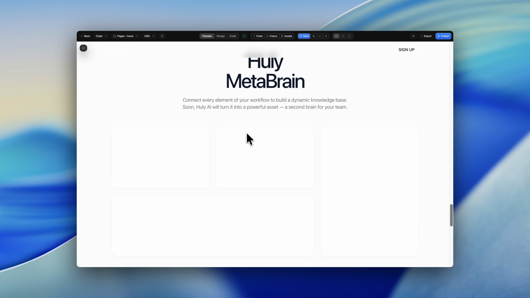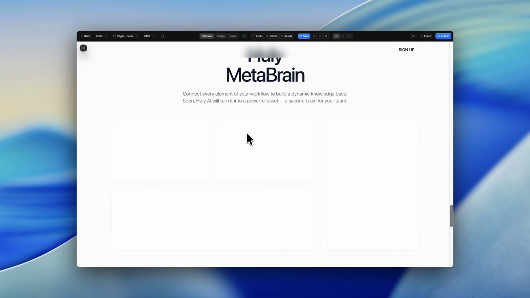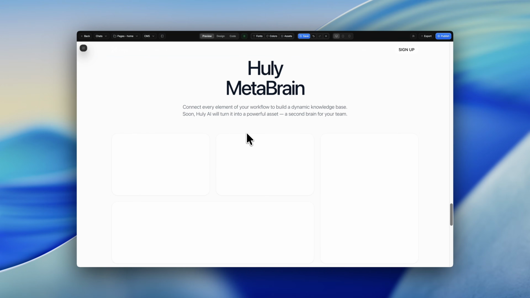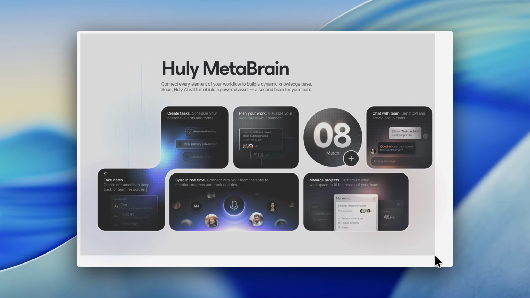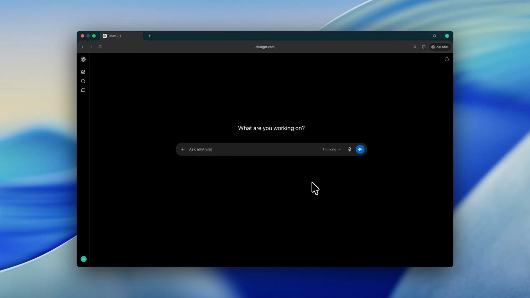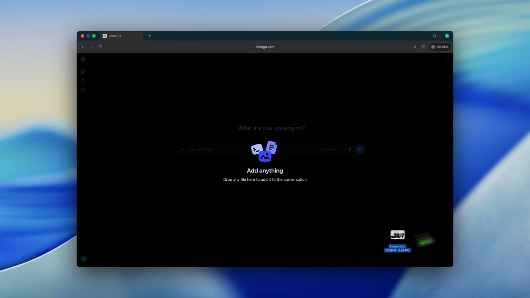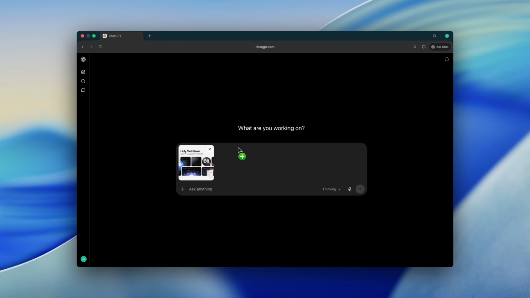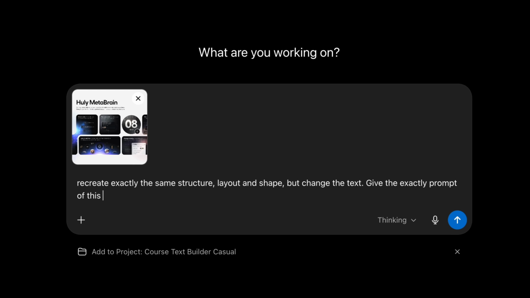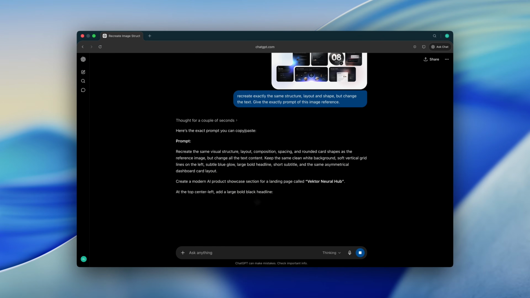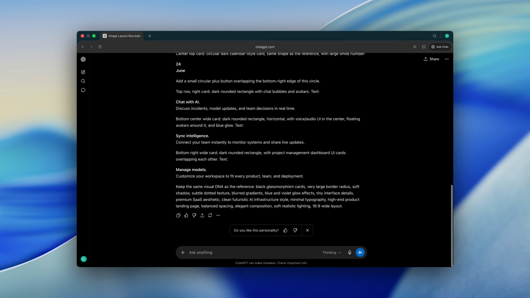We're almost done. Okay, this section has a lot of empty placeholders, so this one will be a little more challenging. So I'm going to take a screenshot and let's ask ChatGPT to generate the exact prompt for the structure, since the layout looks harder to reproduce manually. So I'm going to drag and drop my image reference and ask, recreate exactly the same structure, layout, and shape, but change the text. All right, let's copy the prompt.